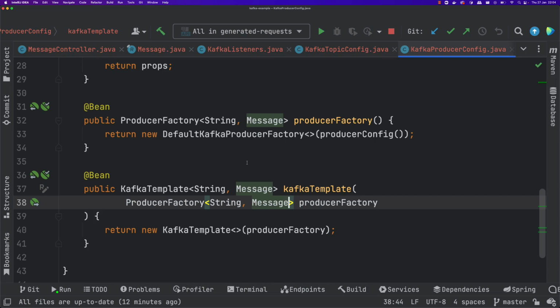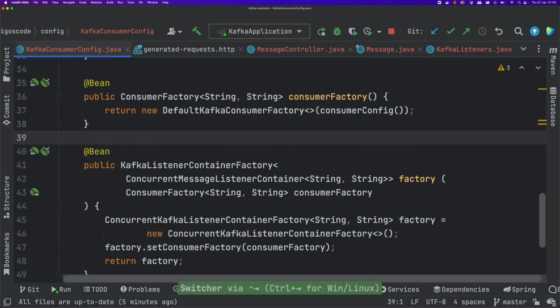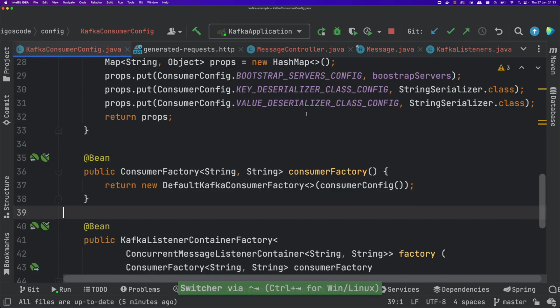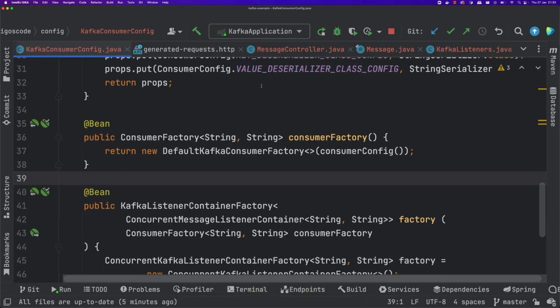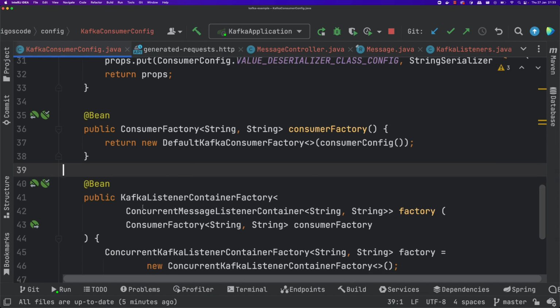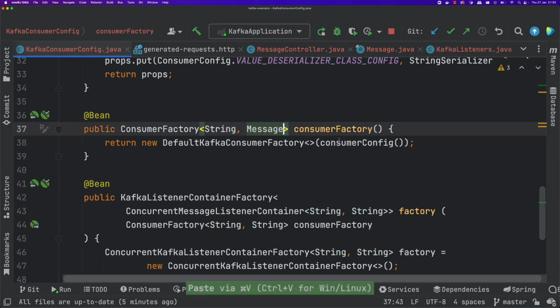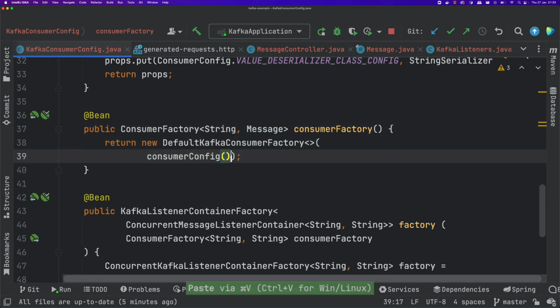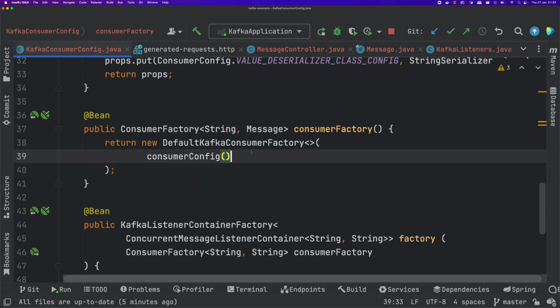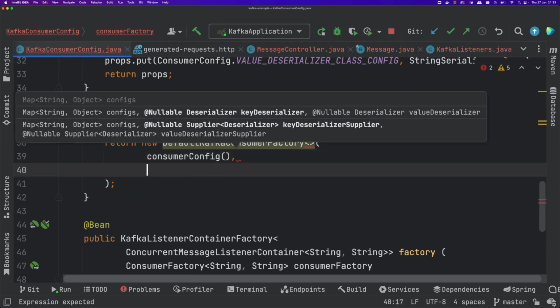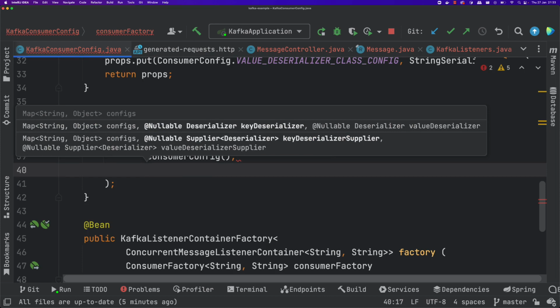Next, let's open up the consumer config. In here, we have to do a couple of things. What we need to do in a nutshell is change the consumer factory as well as the Kafka listener container. Here, the type will be Message. And here we can actually pass some extra arguments. I'm going to say comma, and then have a look: key deserializer as well as value deserializer.